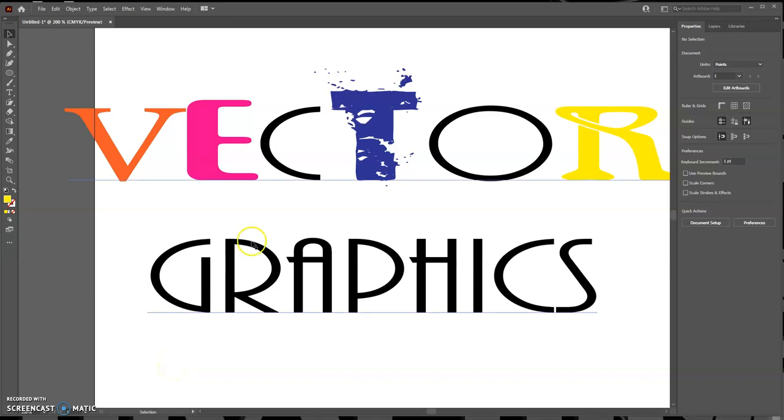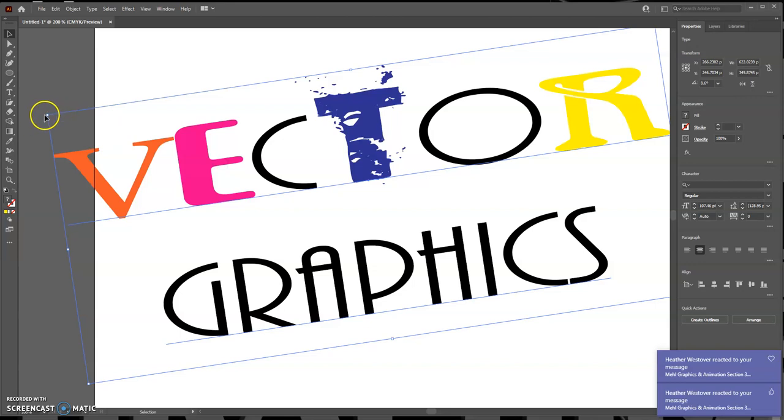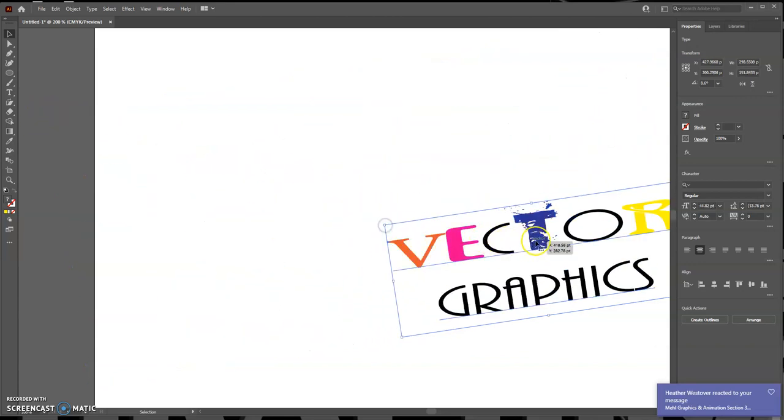Adobe Illustrator creates what are called vector graphics. Vector graphics are based on math, not pixels, which means you can take something like this and resize it and modify it, and they will always keep their shape the same way.